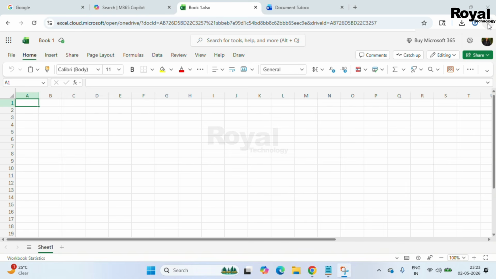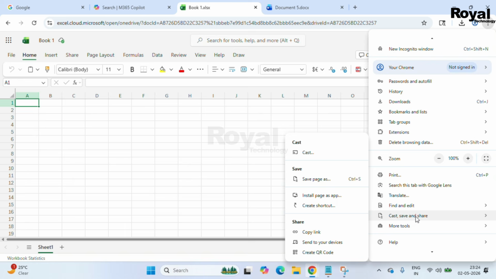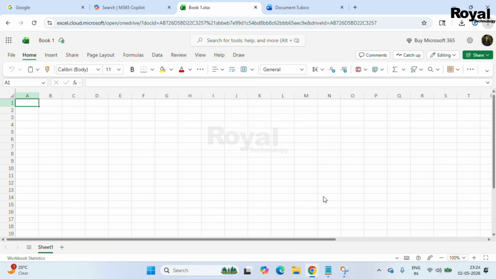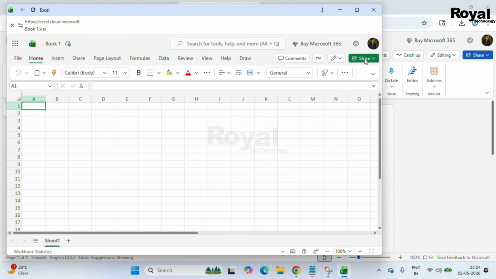What you have to do is click on this three dot menu on the right hand side, then scroll down to cast, save and share. Over here you will see install page as app. Just click here, and if you want you can change the name from here. This is the URL it is showing here. If you want you can change it. Let me change it to, I just need Excel. Similarly you can do it with Word, Excel, PowerPoint. Click on install.